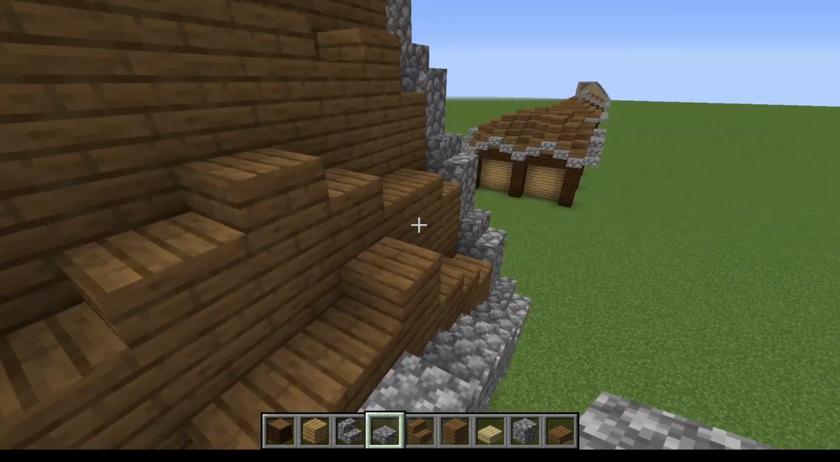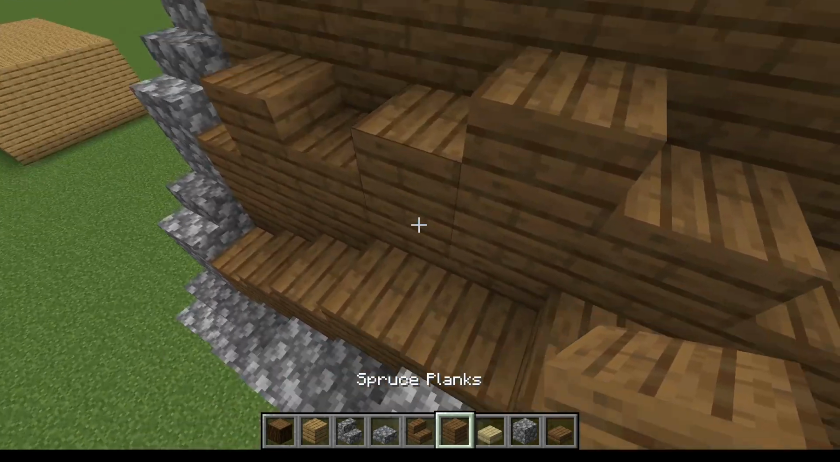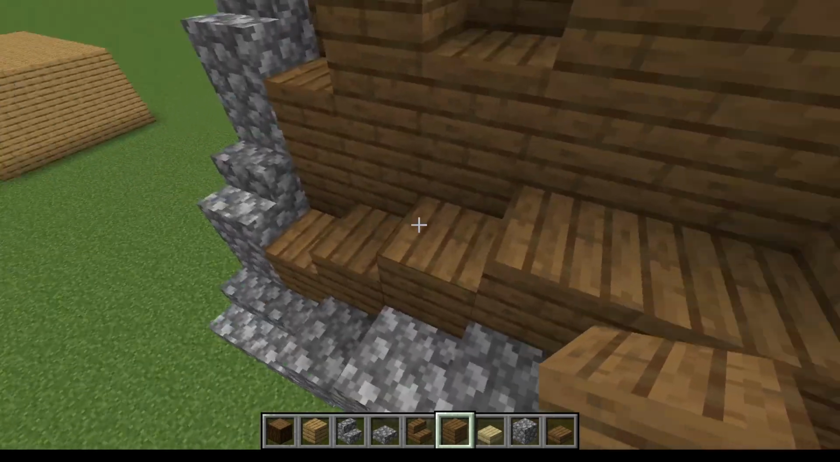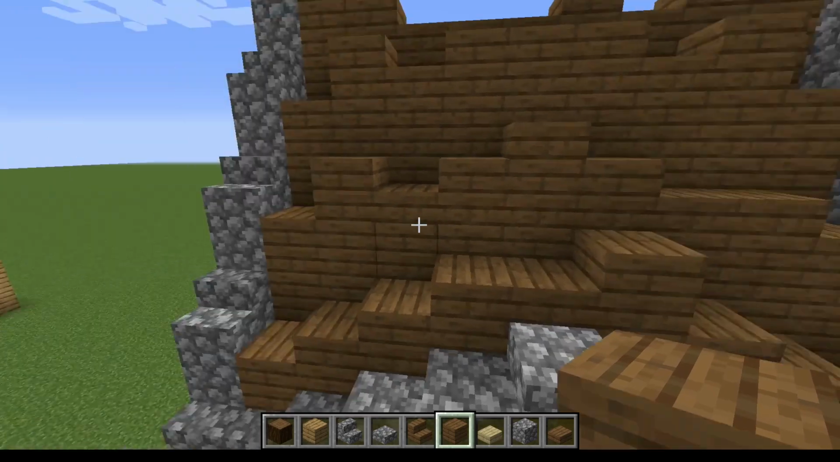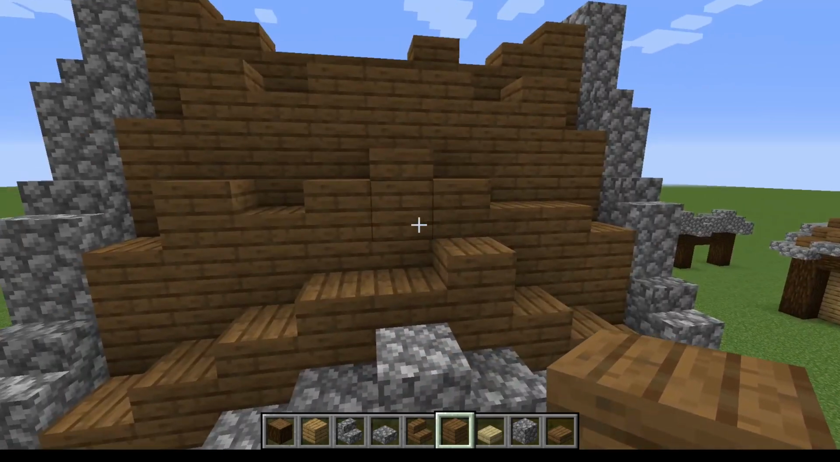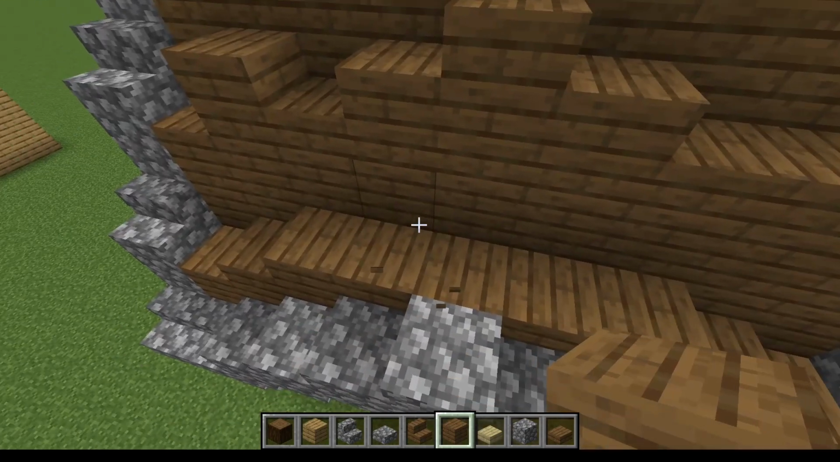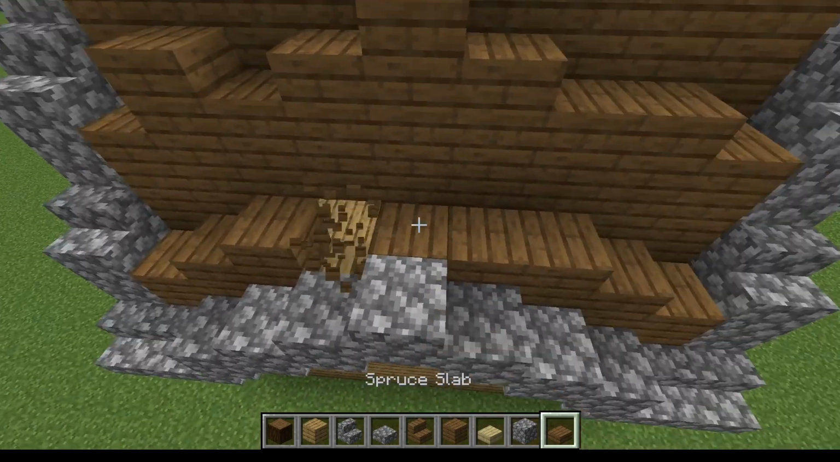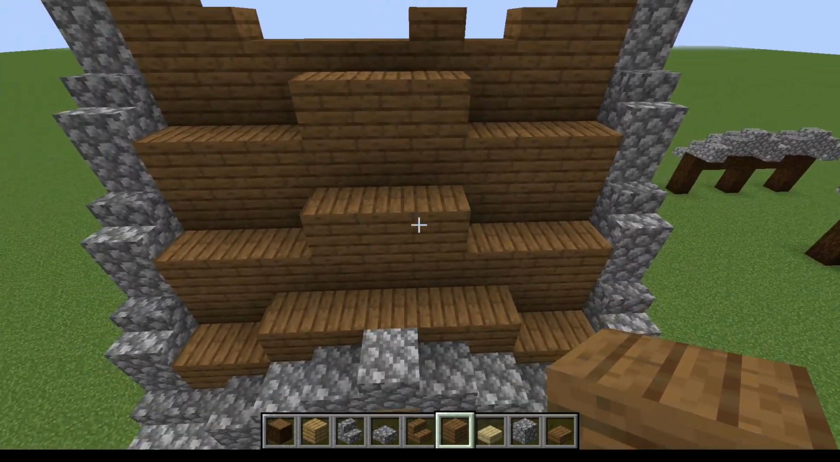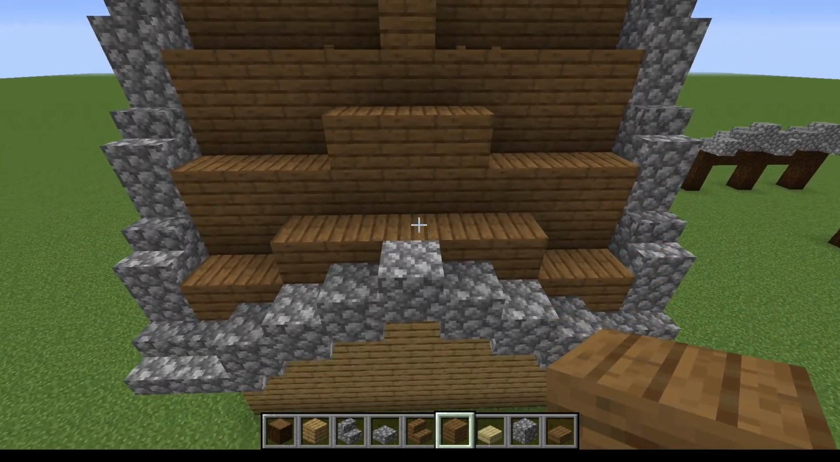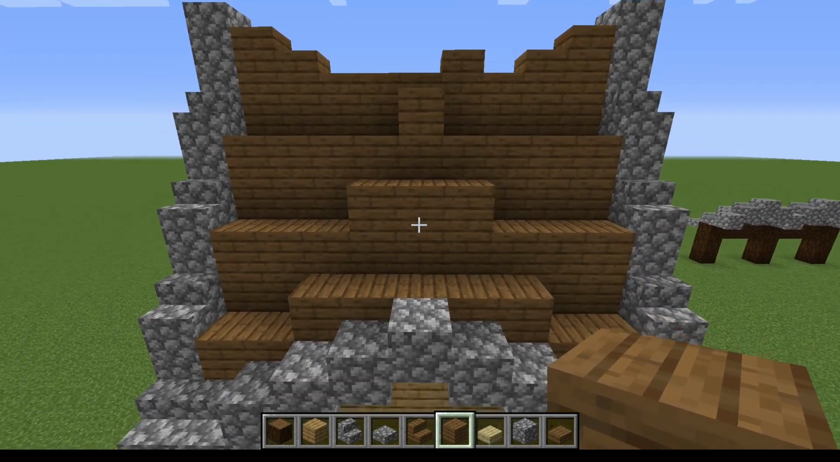Then you fill this in with whatever material you're using with the roof. So here I have spruce blocks. So I have a few layers, and then I put a bunch of slabs in. Now let's get rid of some of these blocks just to show where I started. So it's how I started it, just like that. Actually, I think it was more like that. So that's how I started. You can see how I did.